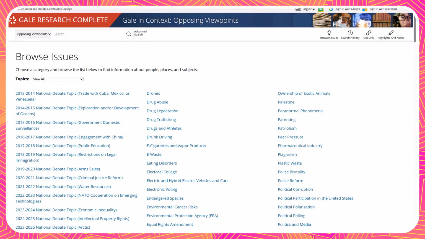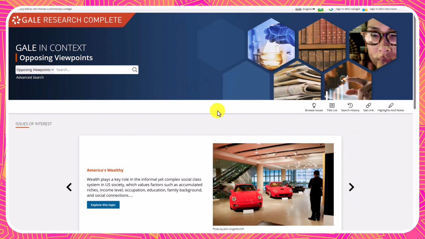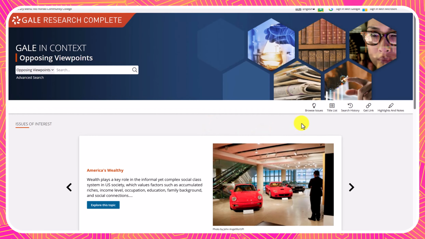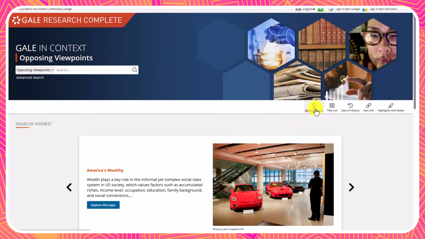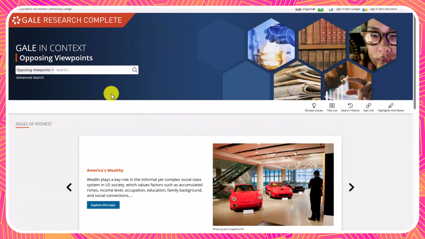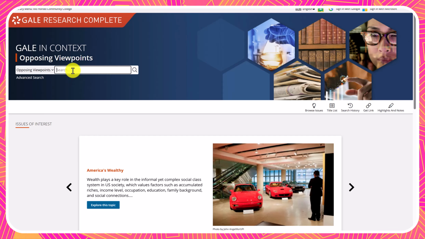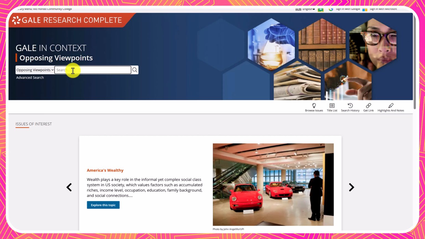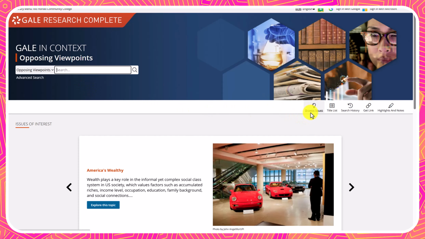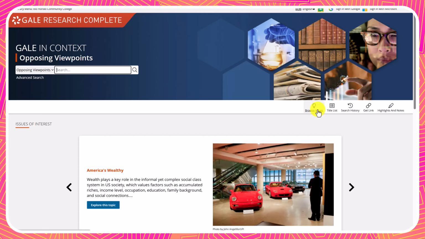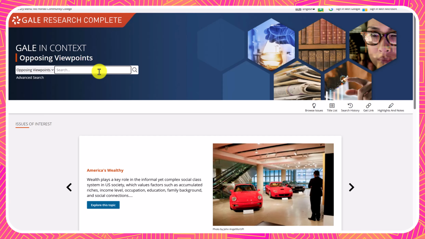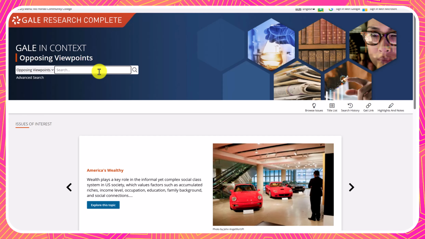Now I'm going to go back to the home page. The only other thing I want to point out here is, let's say you don't see your topic in this Browse Issues or listed within the category. You can search for a topic here in the search box. You may not receive as many results as you would for one of the highlighted or featured issues in the database, but you can potentially get some articles depending on what it is you're looking for.